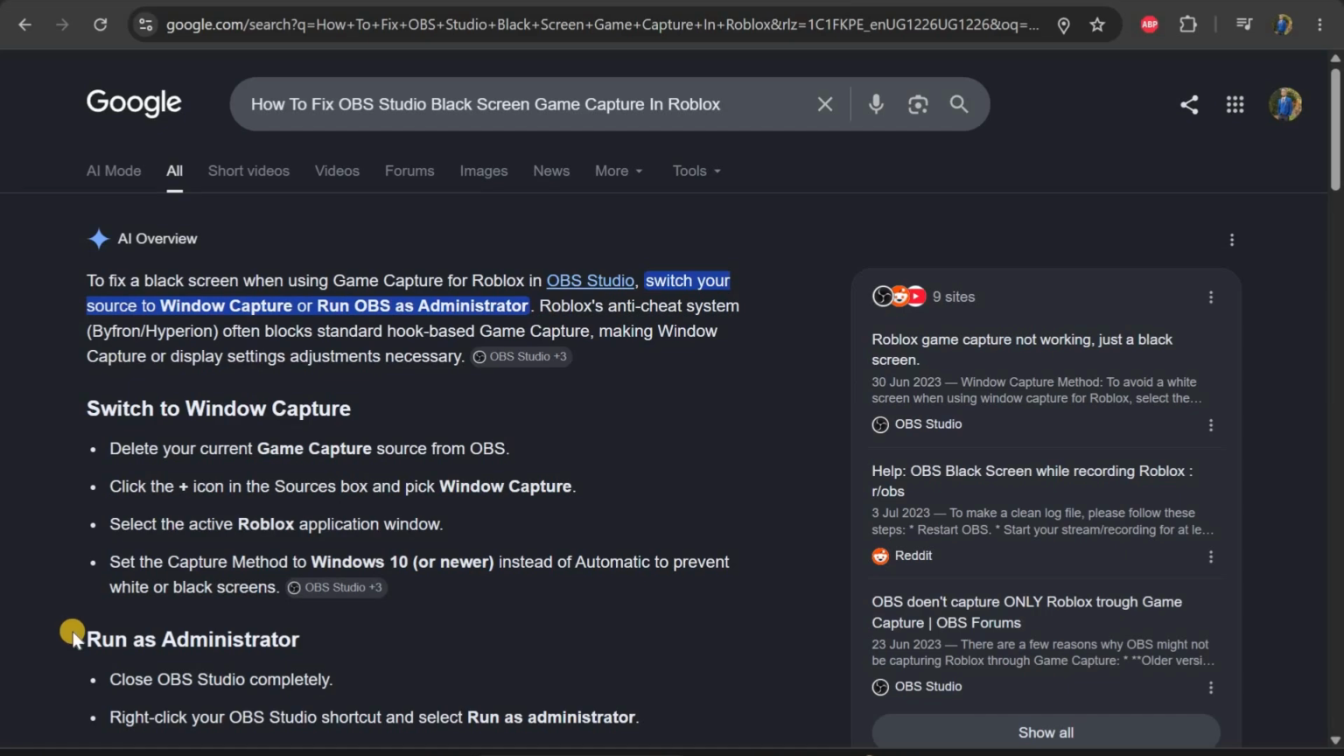In this video, I'll show you how to fix OBS black screen in Roblox Windows Capture. Now, this will be a basic step-by-step guide, but you can also do it if at all you're using OBS.